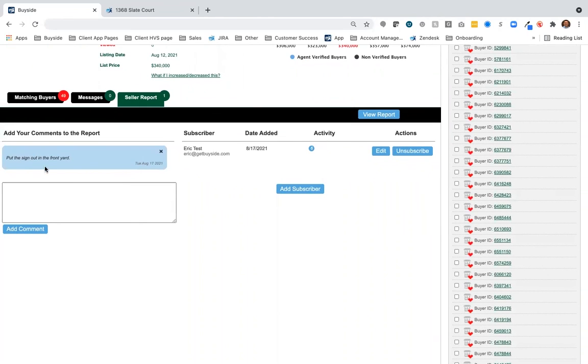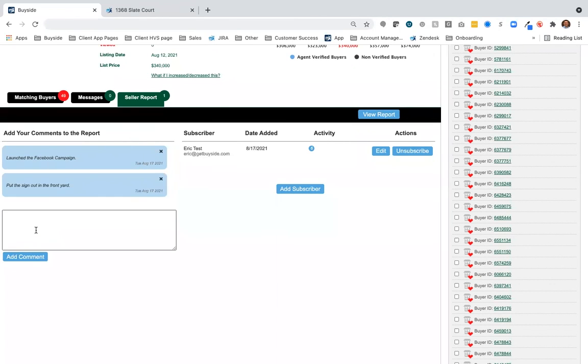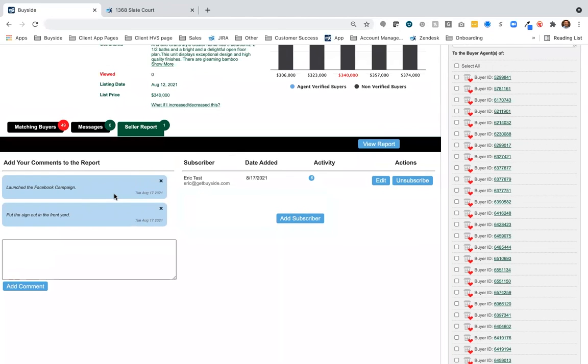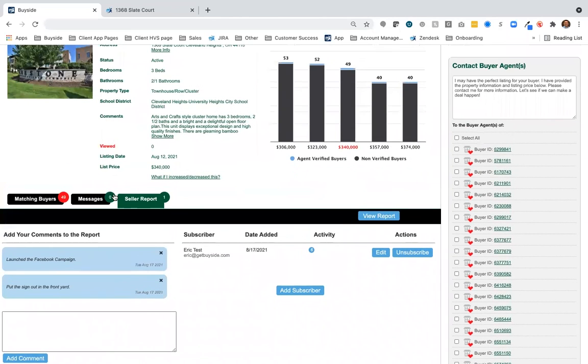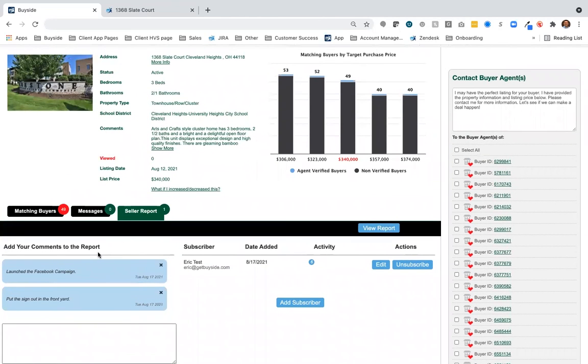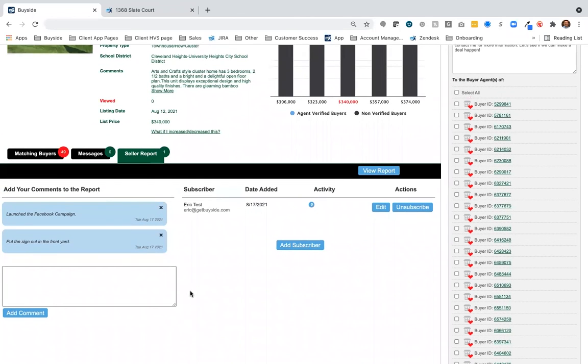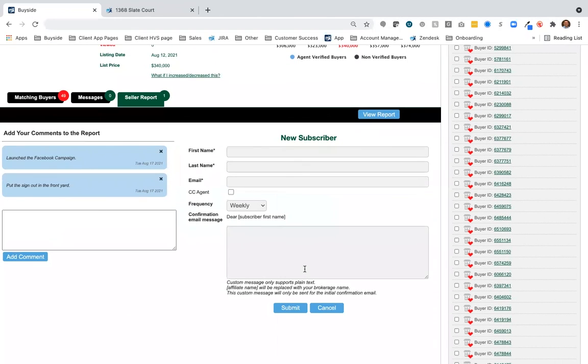You saw my example that we put the sign out in the front yard. We could even add in a second. I just, as the agent, launched the Facebook campaign, and then simply add the comment, and it'll show up on the report for our client to see. Now, if and when this listing sells and goes off market, is closed, the client will automatically be unsubscribed. But if we want to add a subscriber, if it's a husband, wife, or partners, we can add multiple subscribers. It's a simple add the subscriber there, and we can add them to the report.